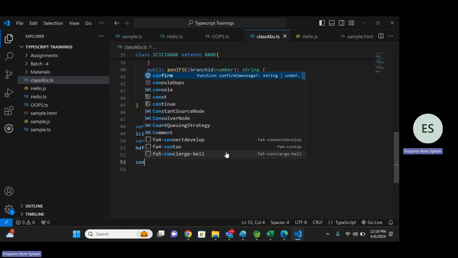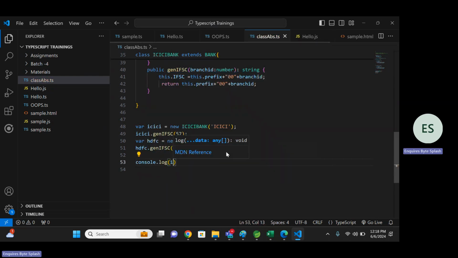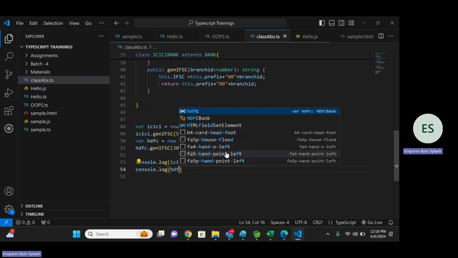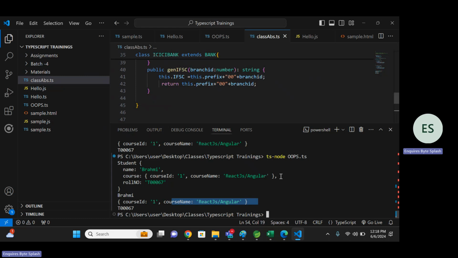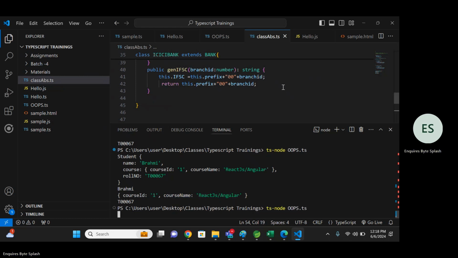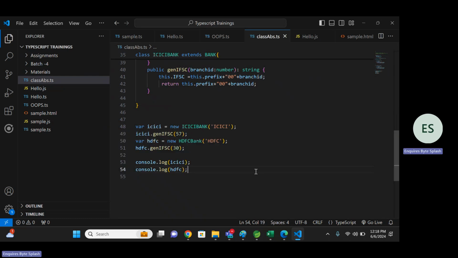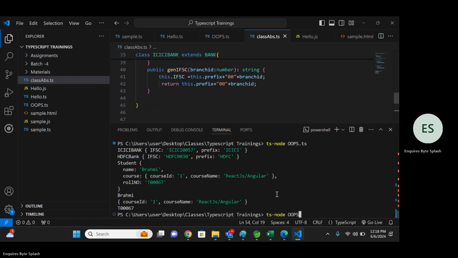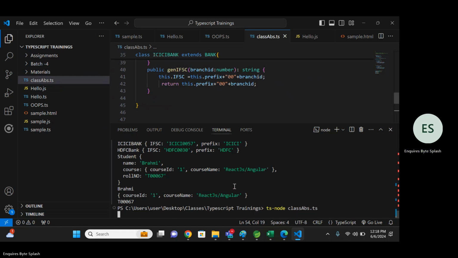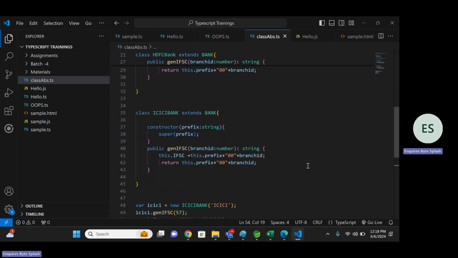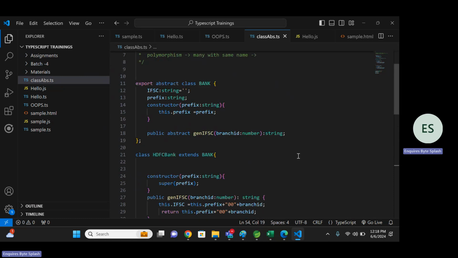Now you just print the objects. What we have, you can see. ICICI object and also HDFC object. Just check now. Class abs.ts. See, we have this prefix and IFSC. You got it? How it is working. So now, where is the abstraction here? Can you tell me?